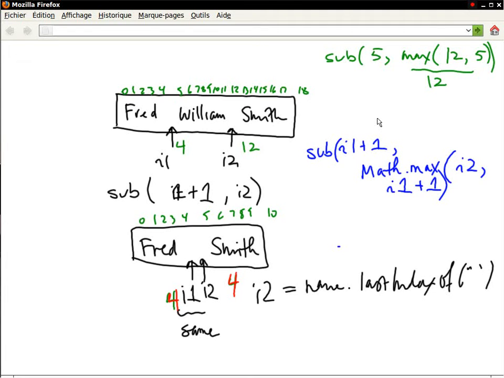Down here, I have the substring from, okay, what's I1 plus 1? 5. And now I take the max of I2, which is 4, and I1 plus 1, which is 5. So it takes the max of those, which is 5. And I get the substring from 5 to 5. What's the substring from 5 to 5? It's the empty string. It goes from 5 to 5, so it extracts no characters at all, and that is exactly what I want. It's brilliant, if I may say so.